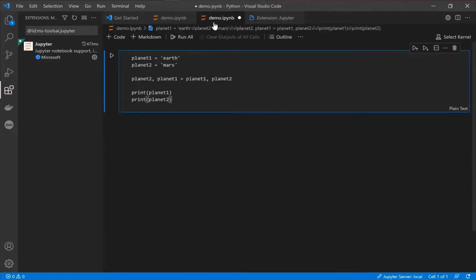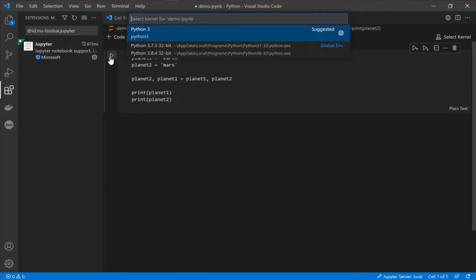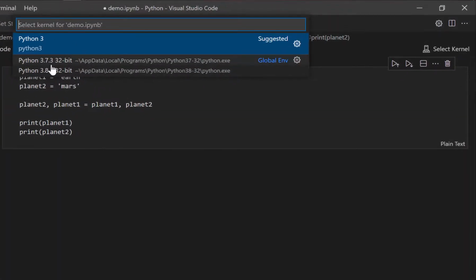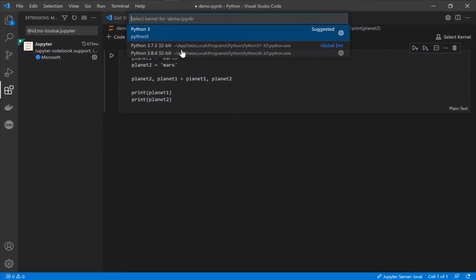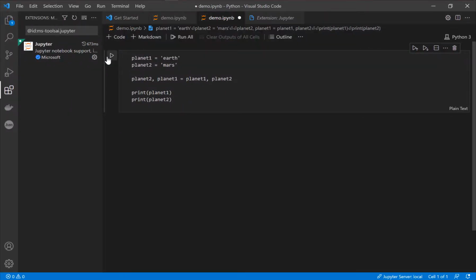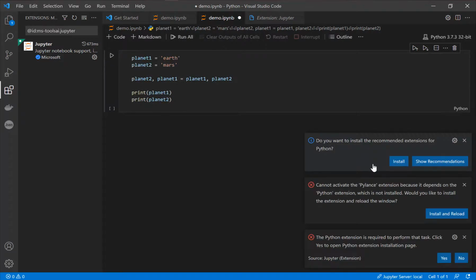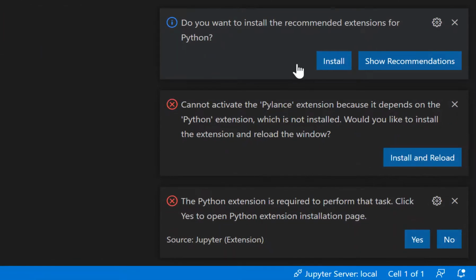Now it is asking us which language or which interpreter of Python we need to run it against. I'll be selecting Python 3. Let's click on the play button again. As you can see, we got three pop-ups. First of all, it is telling us that we cannot activate the Python extension because it depends on another Python extension which is not yet installed.